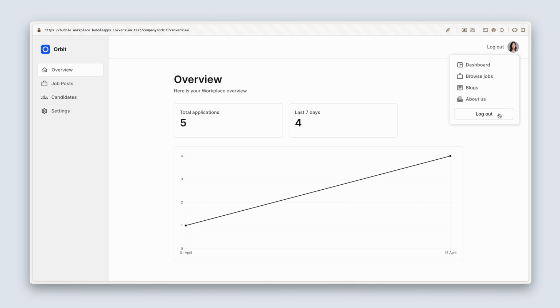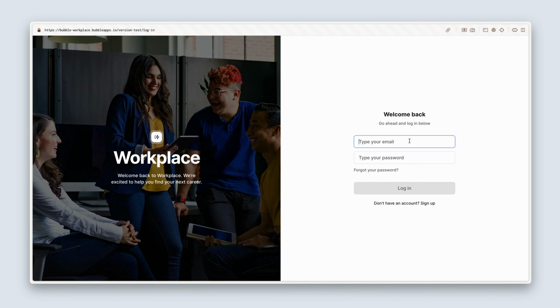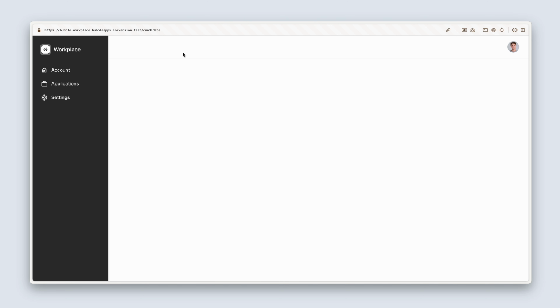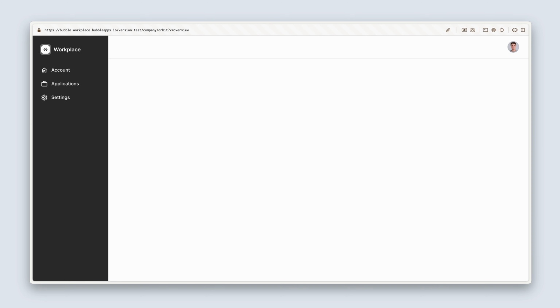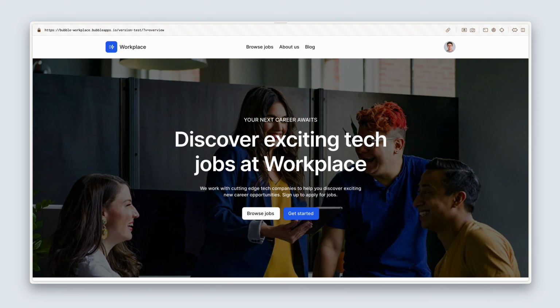So let's log out as Hannah. Let's log back in as Peter. And off he goes to the candidate page, and I can see a parameter is missing, V equals account. We're going to fix that. Let's now paste in the URL that we copied. So this is now Peter trying to access the company page. Redirected before any data was loaded.